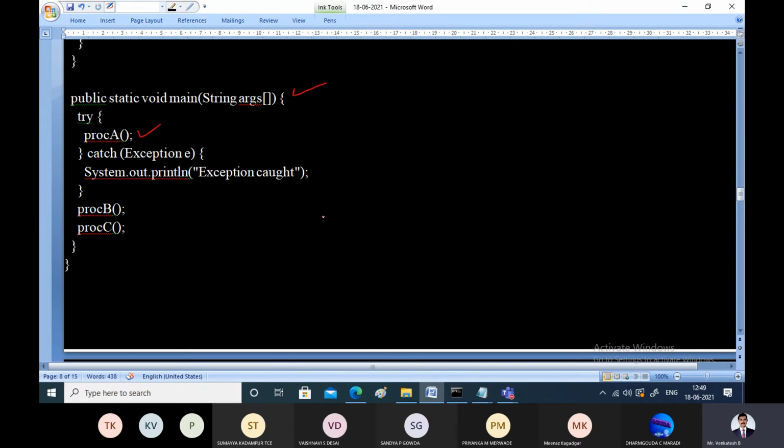Then once that exception is thrown again here, it is caught within the corresponding catch block, because within this method we had an exception, and that is caught within this particular block. So what will it print? It will print simply a statement saying that exception is caught. Then we will call process B, then we'll call process C.